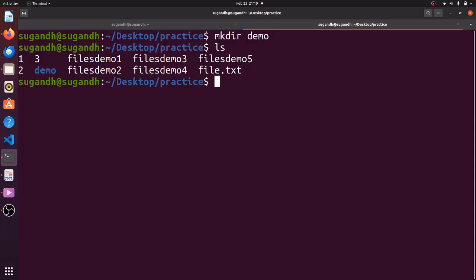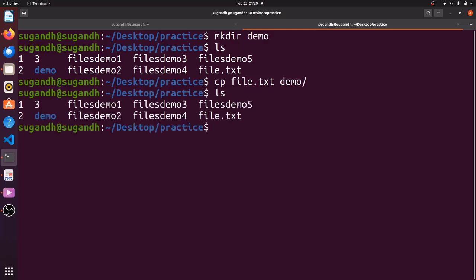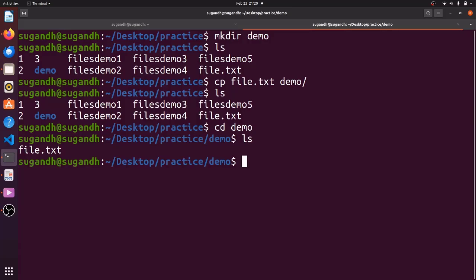So for that the command is cp for copy, and then we will write source and space destination. Destination is demo. Okay. So now if I do ls, I will have file.txt over here, as well as when I enter inside demo, I will get file.txt over there also, because I have copied it.